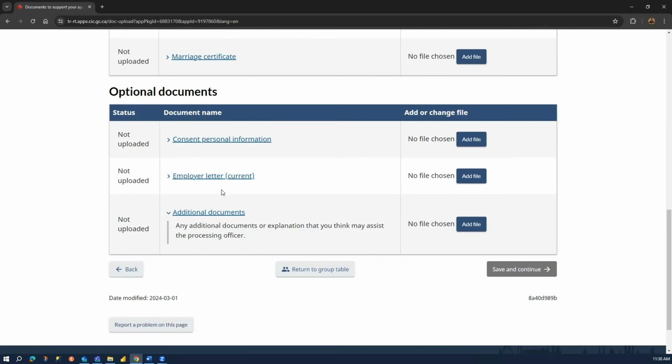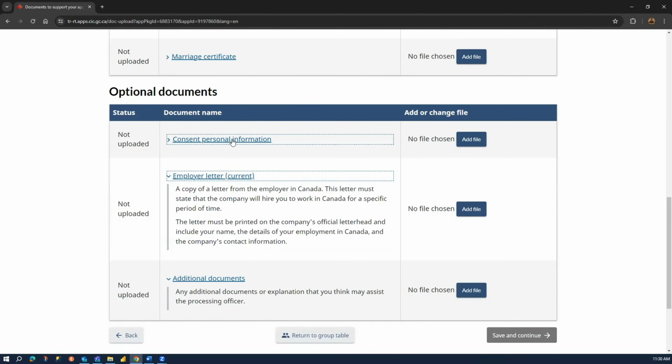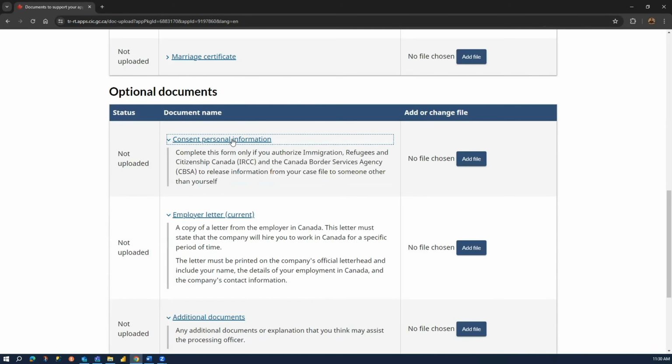And to save some time, I'm not going to talk about the employer letter and the consent personal information form. You can just go through the description, and if you feel that you need to upload these documents, then you can prepare that.